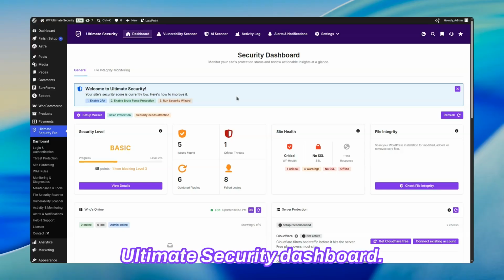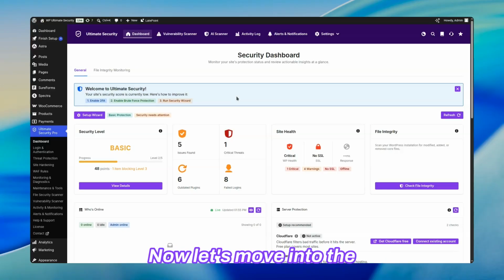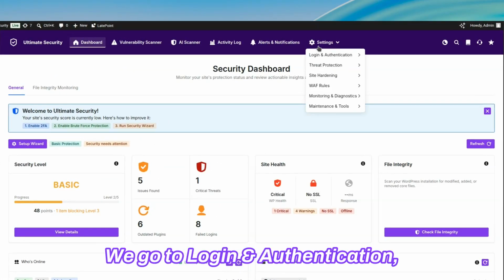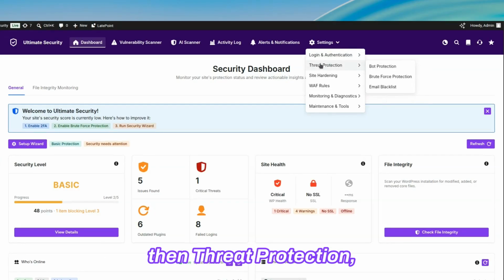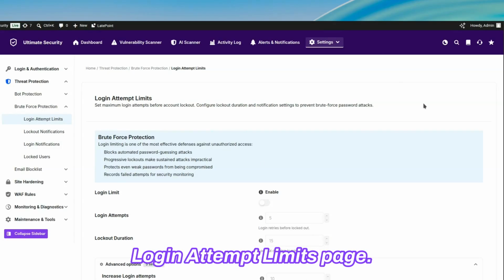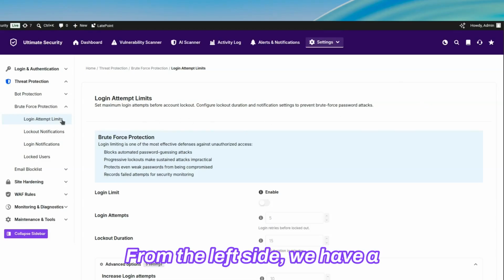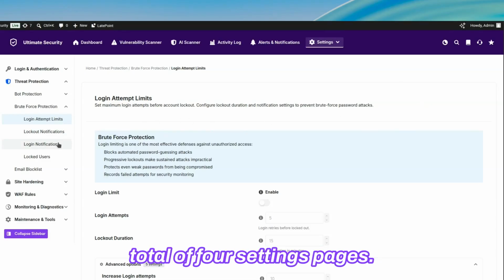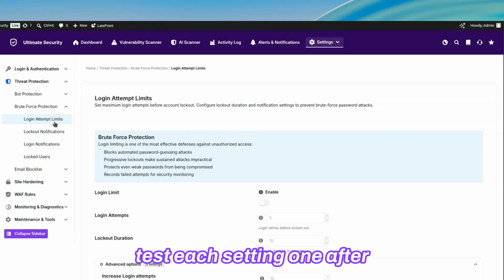We start from the Ultimate Security dashboard. Now let's move into the settings menu. We go to Login and Authentication, then Threat Protection, and click on Brute Force Protection. This brings us to the Login Attempt Limits page. From the left side, we have a total of 4 settings pages. We will configure and test each setting one after another in this demonstration video.